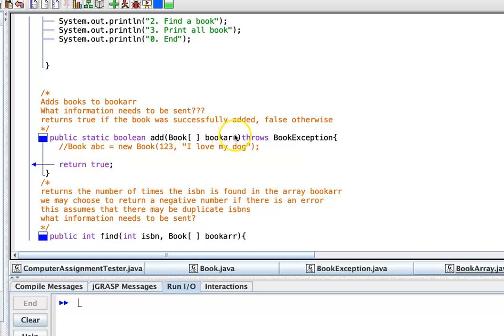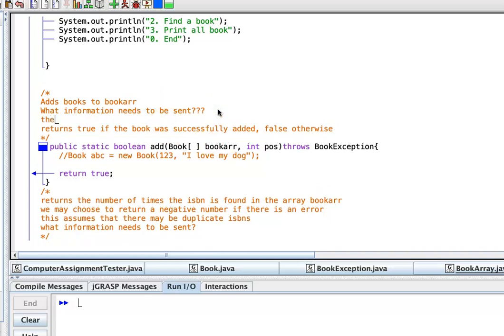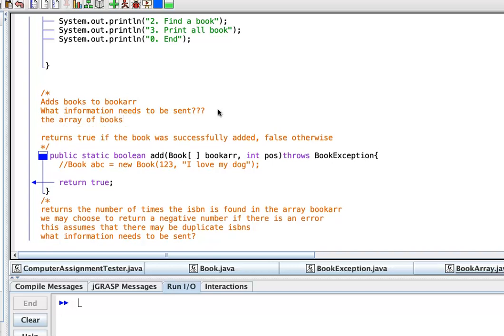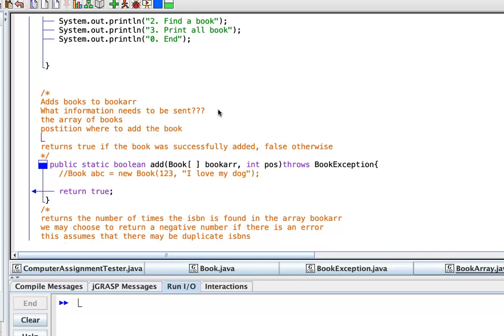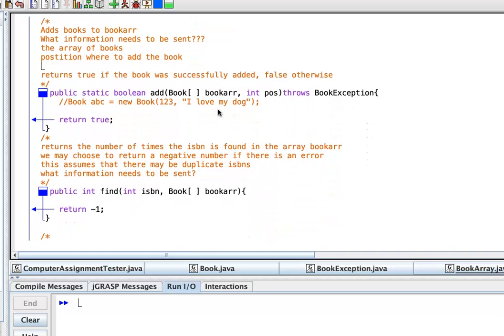So let's send then the position. I'm going to say comma int position. That's the position where I am going to add. So I am sending the array of books, and I am sending the position. Now my question to you guys is, do I send the book or do I build the book in here?